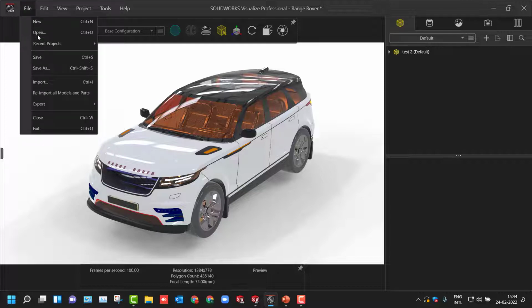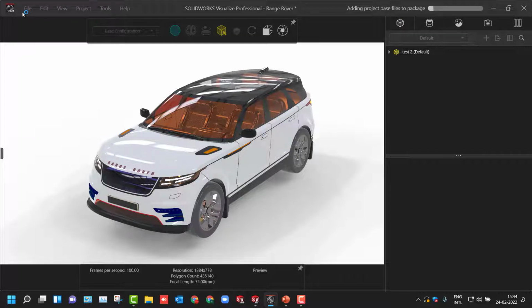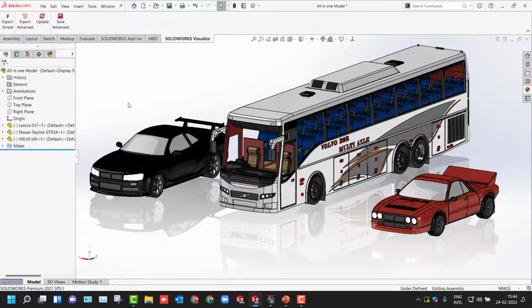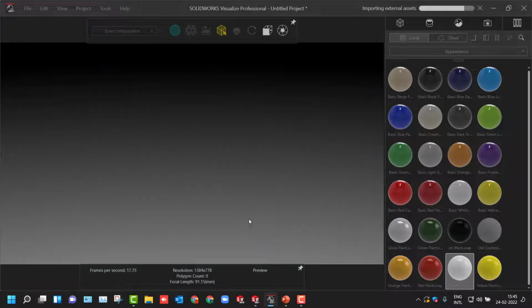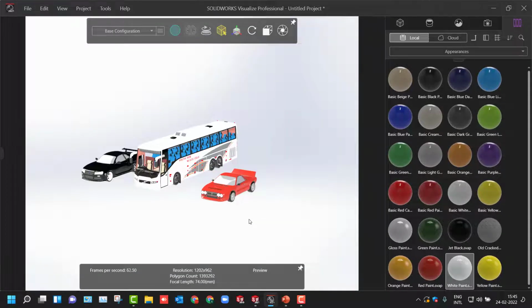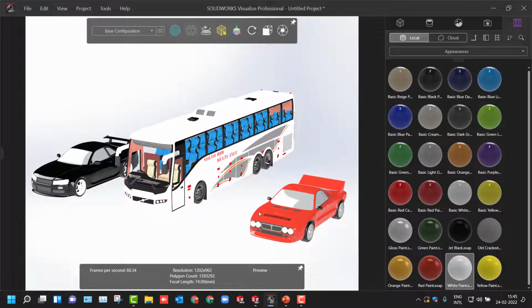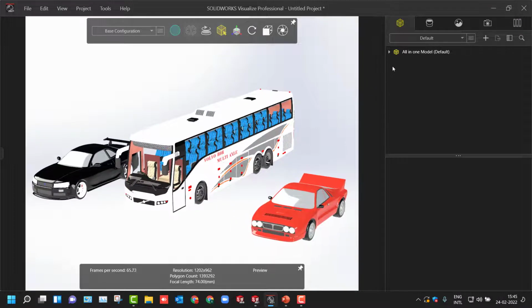I'm going to close this file by saving it. You can use the Export Advanced. Once you click on this icon, the software will automatically go to this user interface, and it will give you the model imported here. You don't need to do anything, so automatically each and everything will be imported, right?